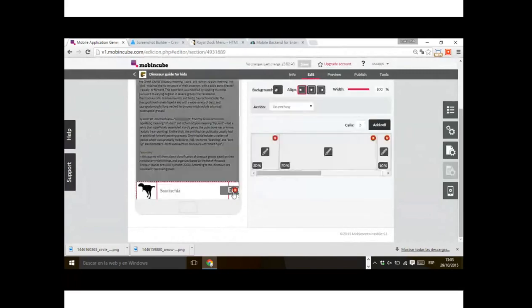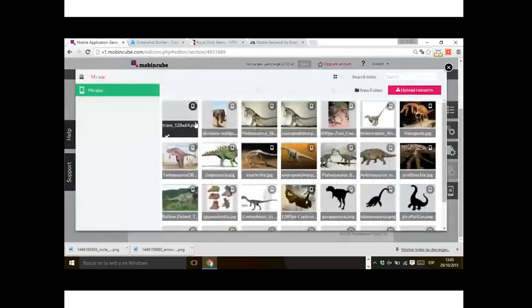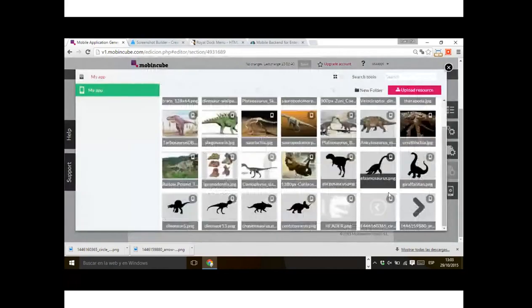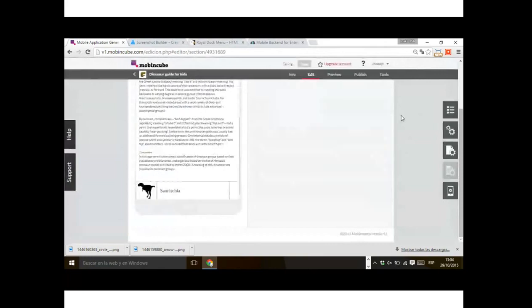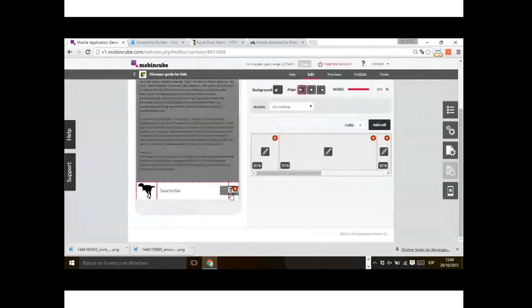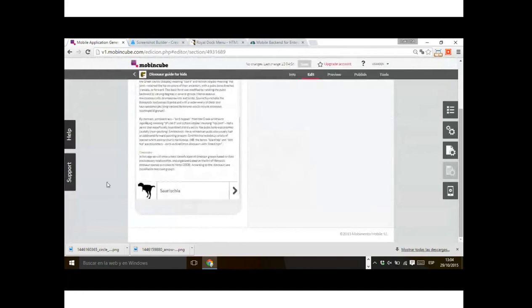Now I have this picture. So I will use this arrow to the right, and I will make it smaller. It's not taking the image. Now, I think it's an internet issue from my connection. Okay, so now I have this button.